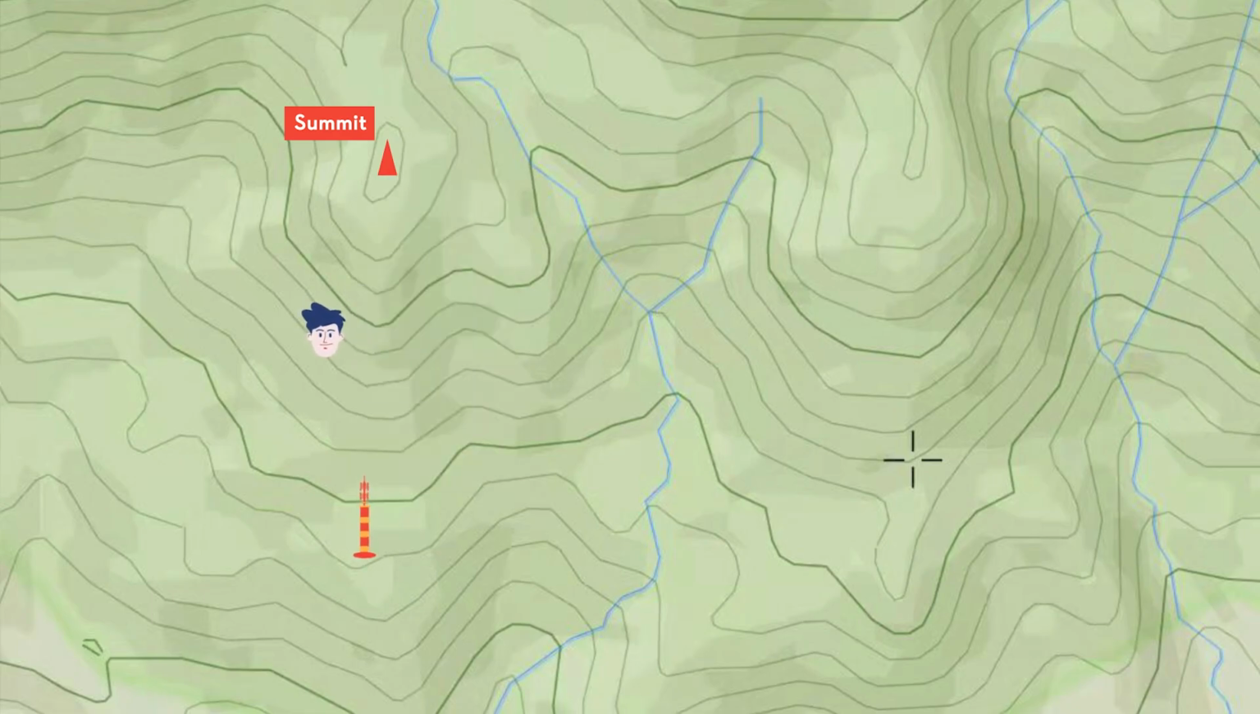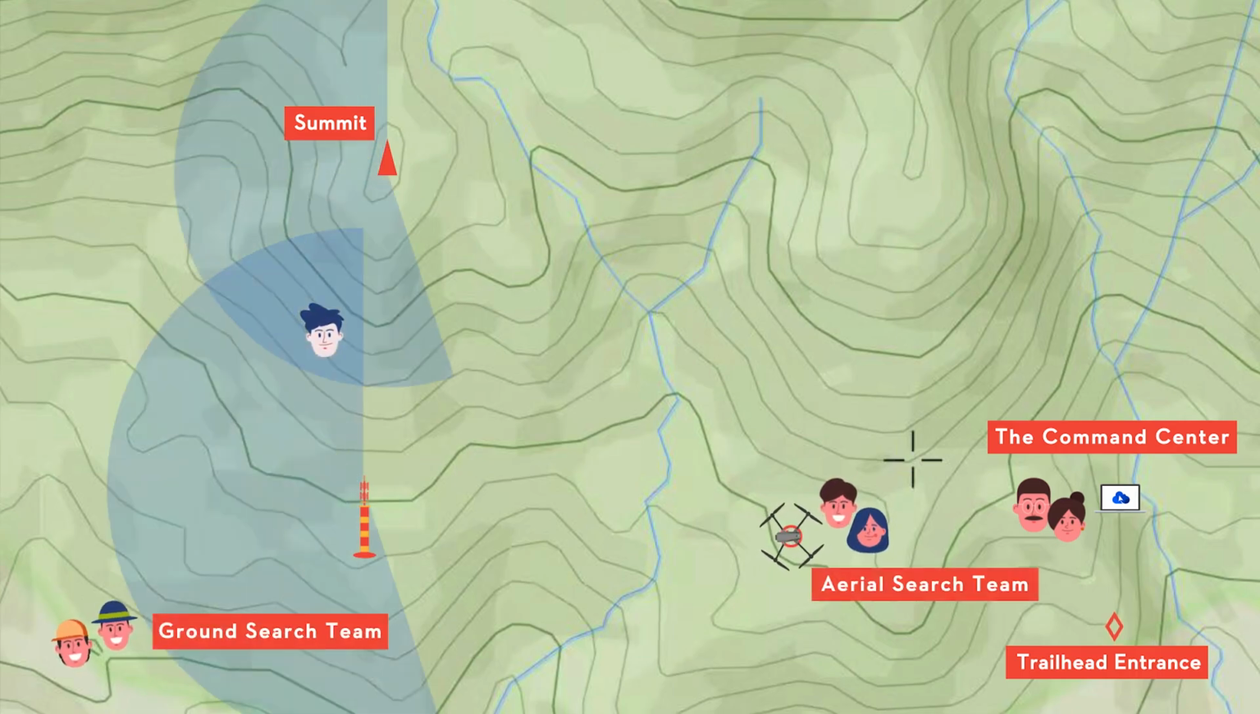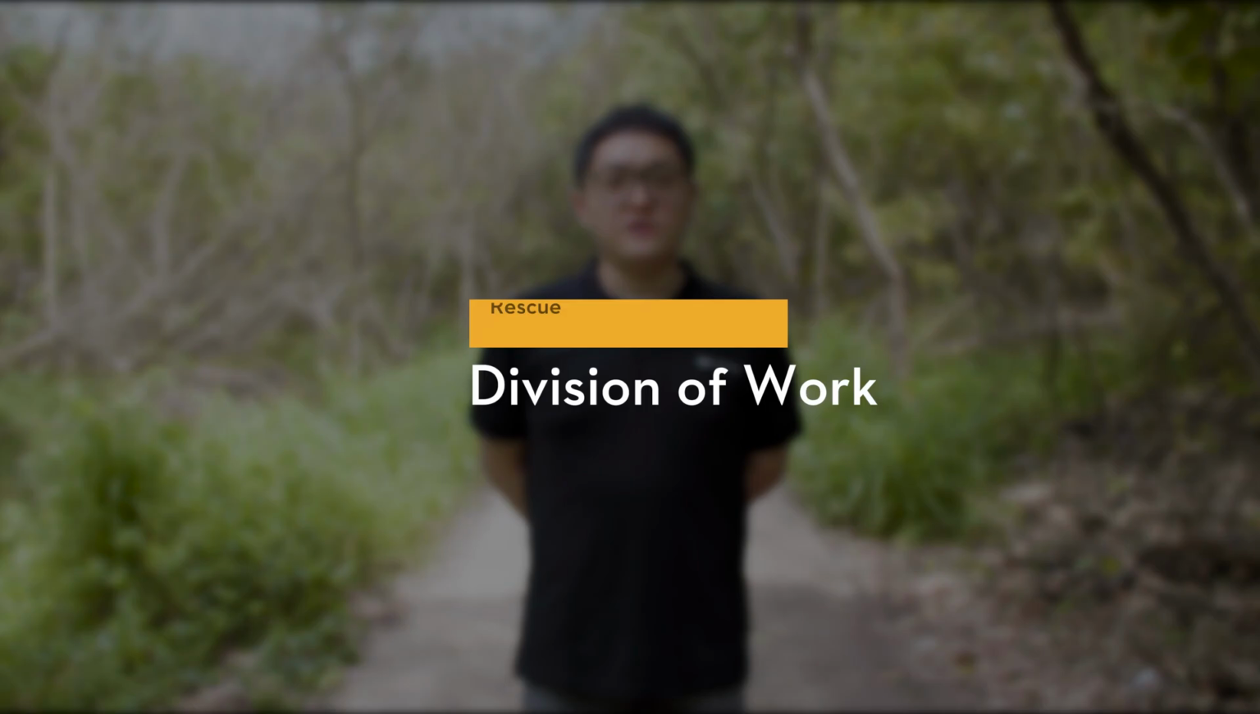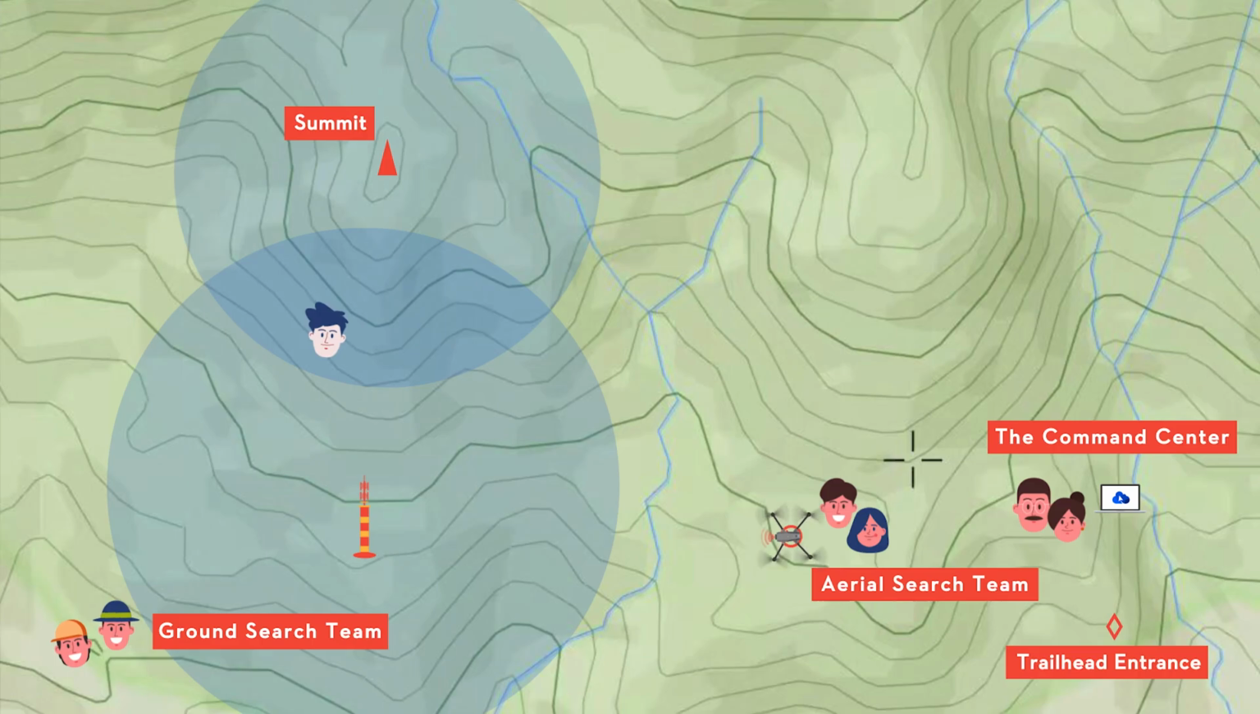The rescue team only knows the trailhead entrance and the general location of the cell phone based on a GPS pin. Division of work. The command center makes rescue decisions based on the information and coordinates the ground search team and the aerial search team. The aerial search team searches with aircraft from the sky. The ground search team searches along the path and the ground.